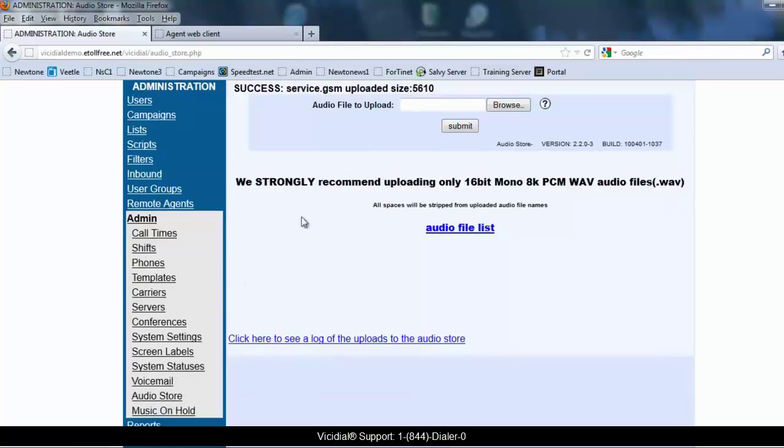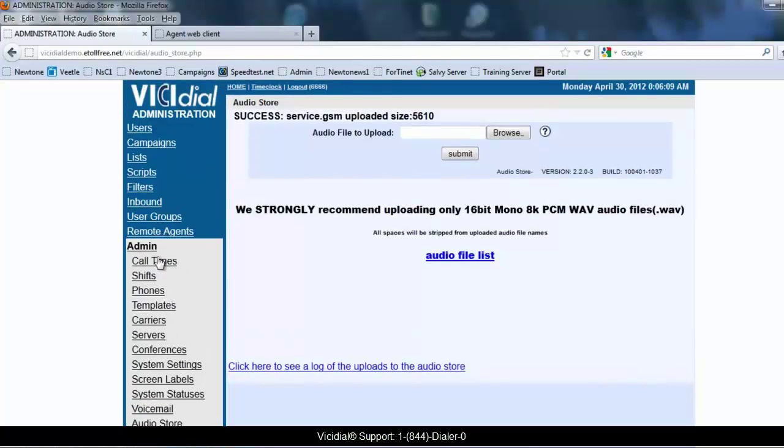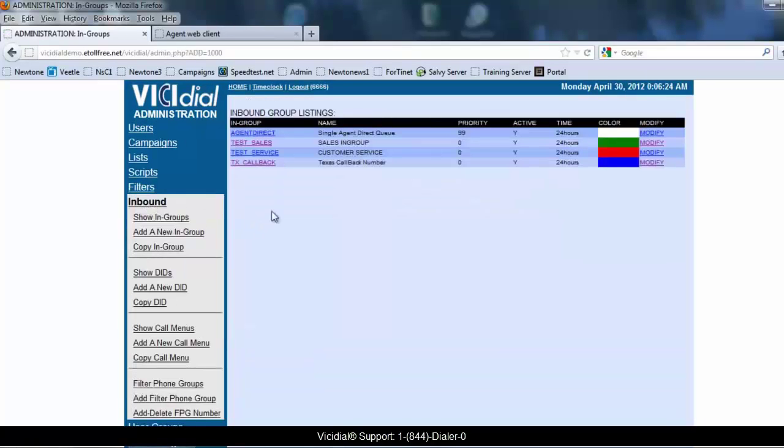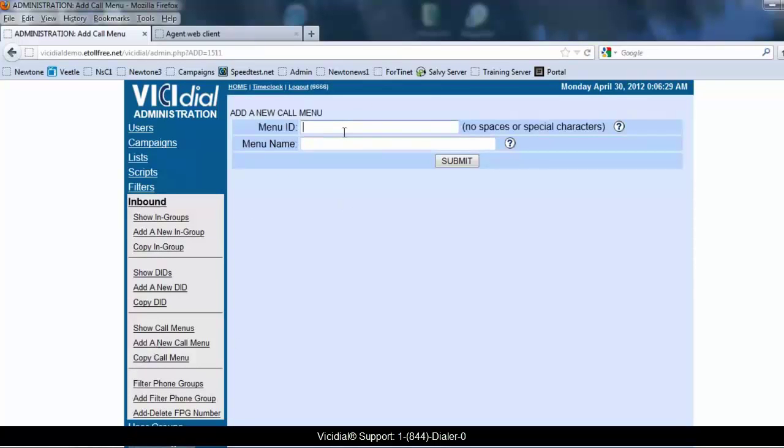Once we have uploaded the files, we're going to come back in and go into our inbound, and we're going to create a call menu. So we go to show call menus, add a new call menu, and we're going to call it test call menu. I'm going to follow my instructions, test call menu. Alright, so it'll be test call menu.